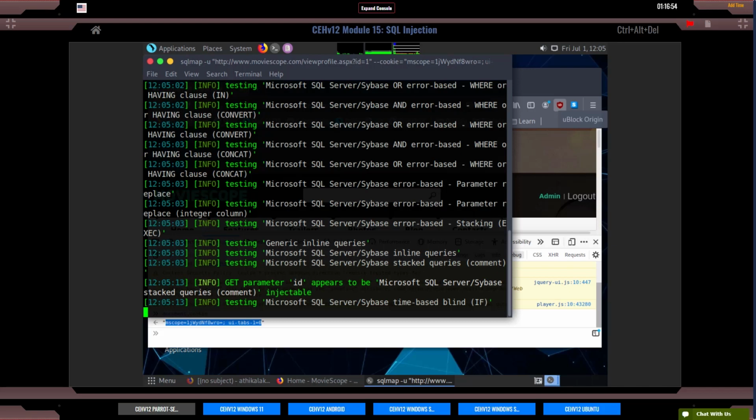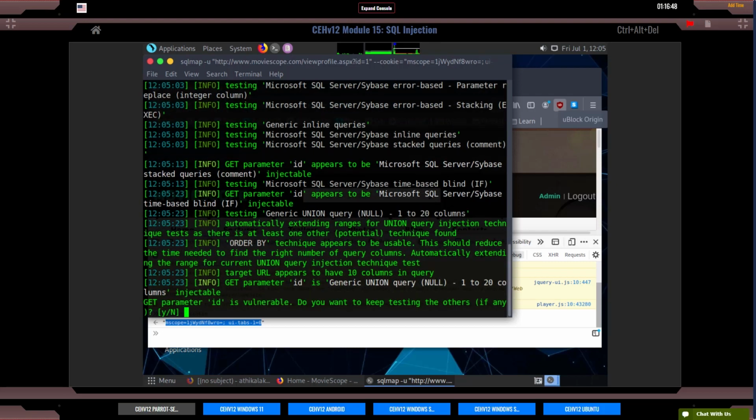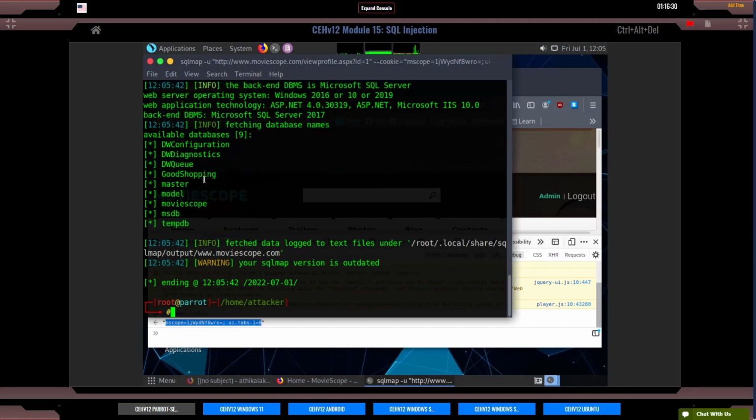SQLMap will soon retrieve the databases present in the MS SQL Server. It'll also display information about the web server, OS, web application technology, backend DBMS, etc. And again, we got one more yes. And there's our databases. All right, now we need to choose a database and use SQLMap to retrieve the tables in the database. In this lab, we're going to determine the tables associated with the database MovieScope.